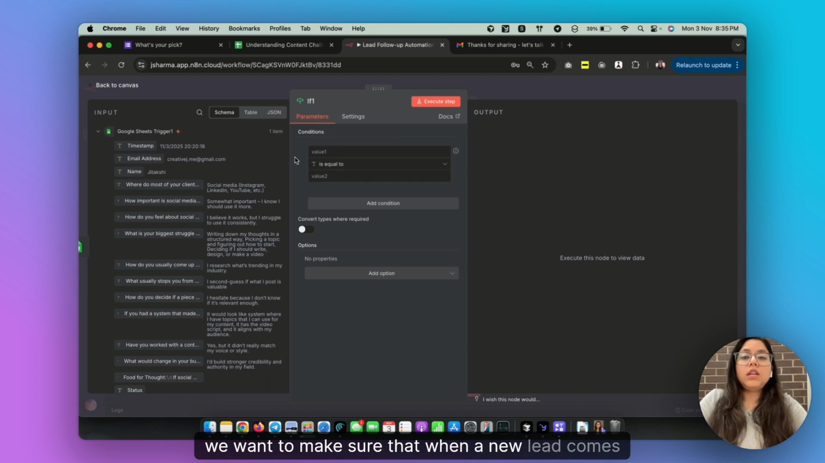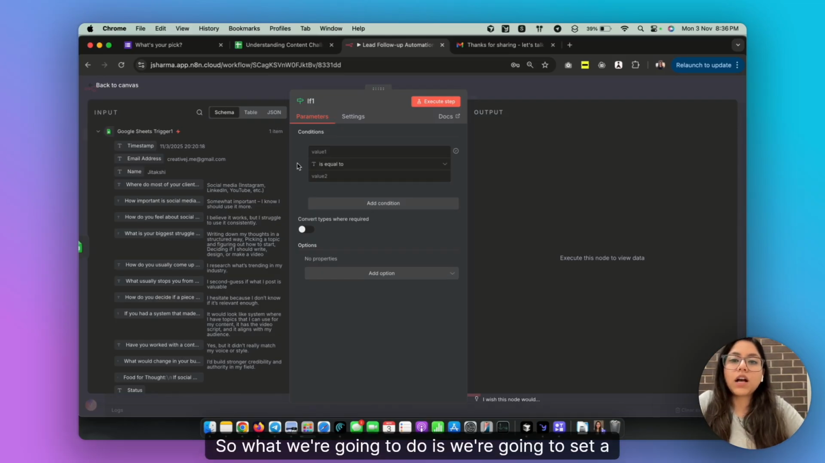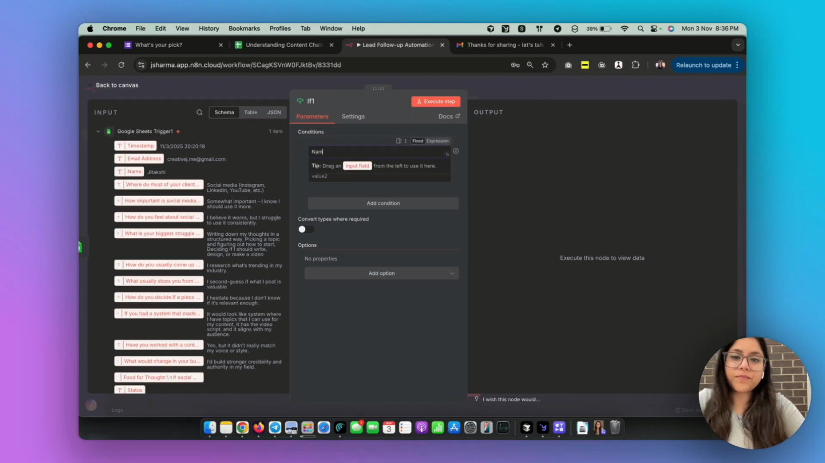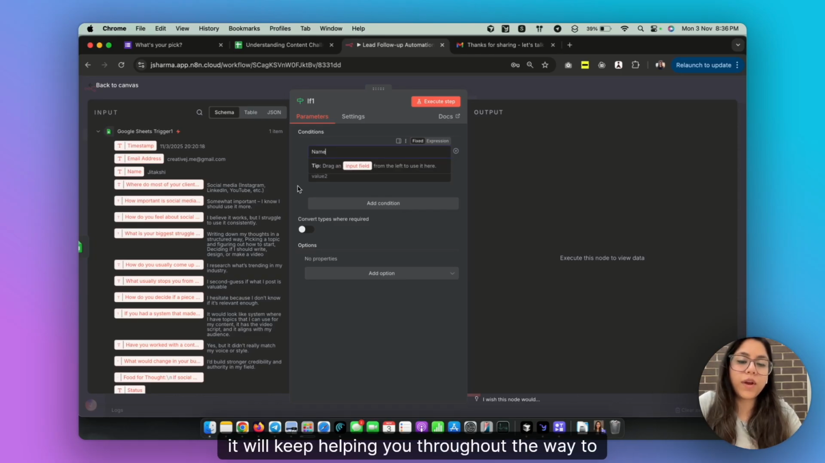We want to make sure that when a new lead comes in, it goes through this process, and we are able to send a personalized email at the end of the day. So we're going to set a limit here. These are the conditions that we're going to ask it to make sure of. We want it to make sure that it has an email and a name. Every time you build anything, it will keep helping you throughout the way to understand how it works.